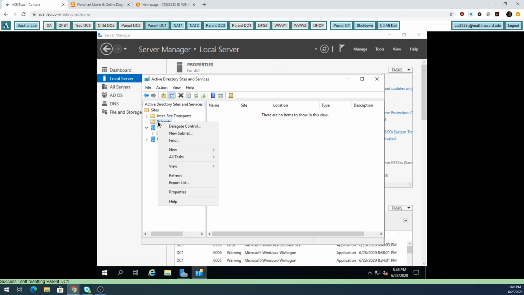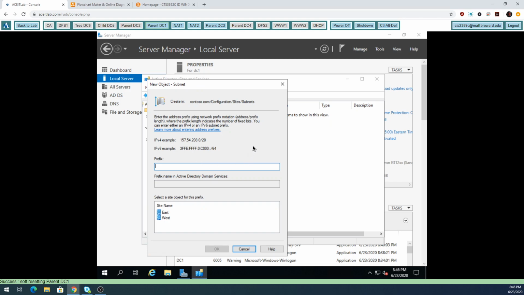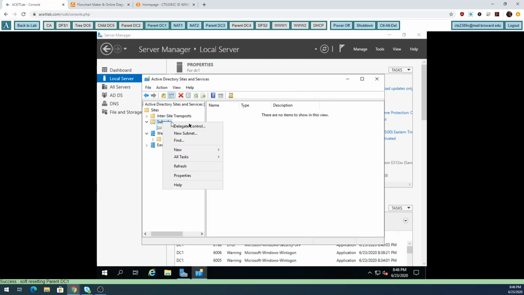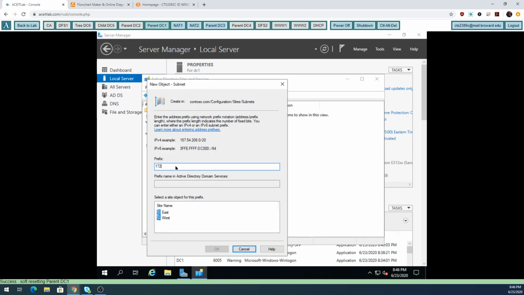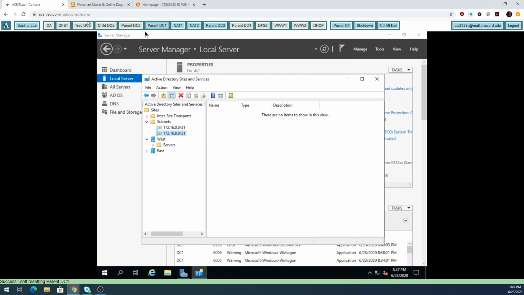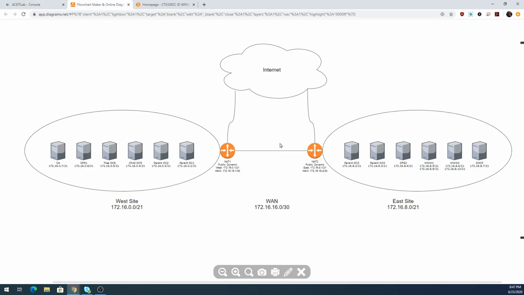So I'm going to go to subnets. I'm going to create a new subnet, 172.16.0.0/21. That's my west. So I'm going to associate that with the west site. Then I'm going to create another subnet, 172.16.8. Guys, I don't have to put the last zero. I can put just /21. It'll figure it out for me. That's my subnet for my east network. I don't really need to create a site for the WAN because I don't have any clients in this network. I won't have any clients or servers. There's only two hosts, one for this router and one for this router.